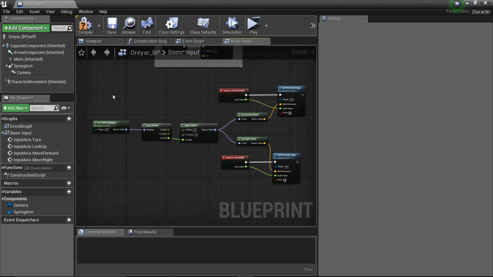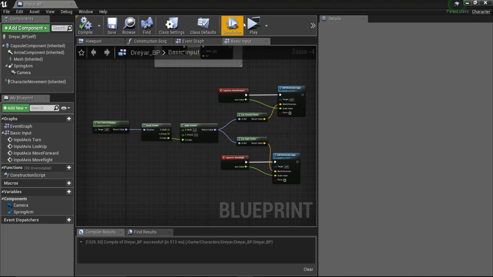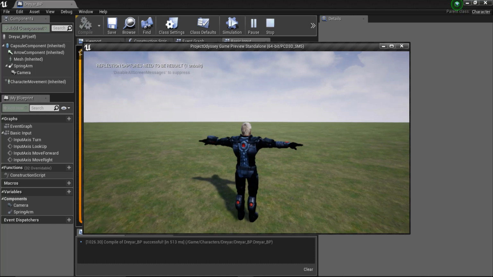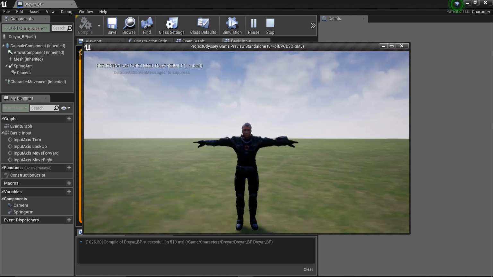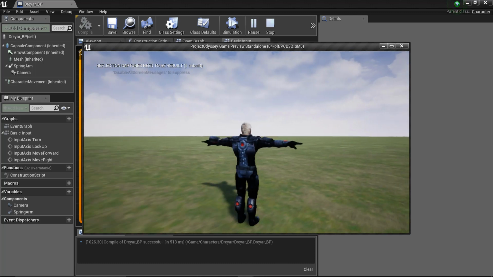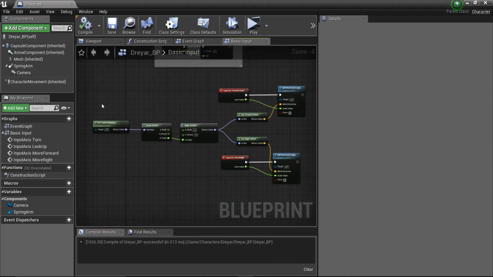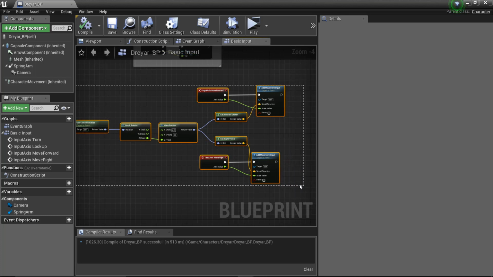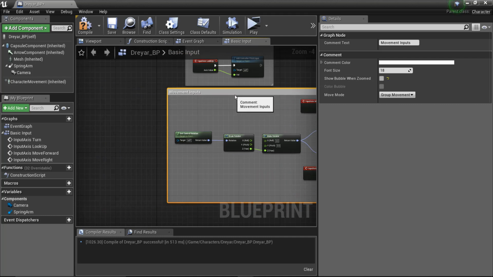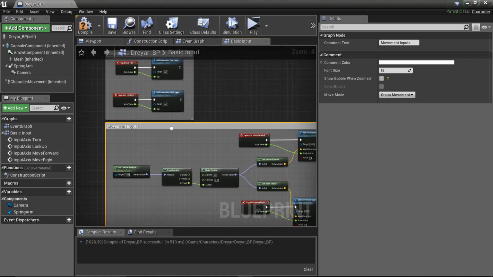So now we'll compile and save and try to play this. Once we are here, we can move around happily. Yay! So our job here is basically done. To stay organized, we're gonna comment this movement inputs. I'm gonna turn the bubble off because it doesn't look neat, and then just move it over here.